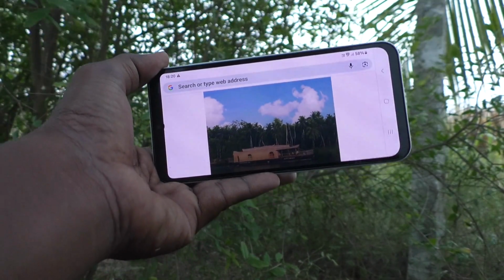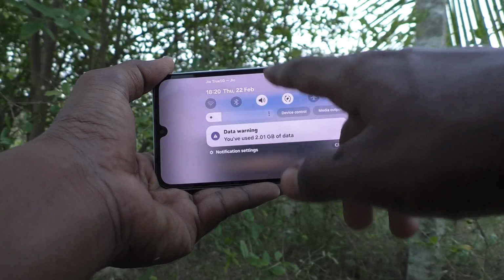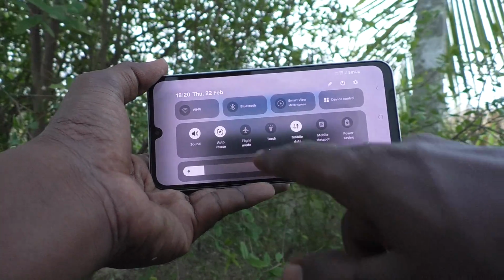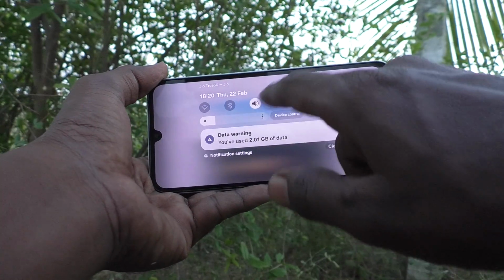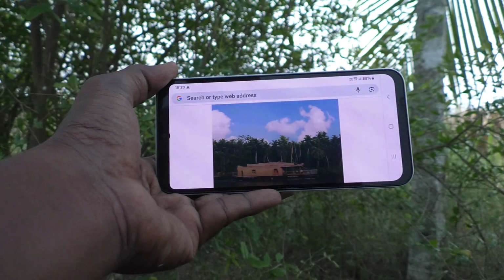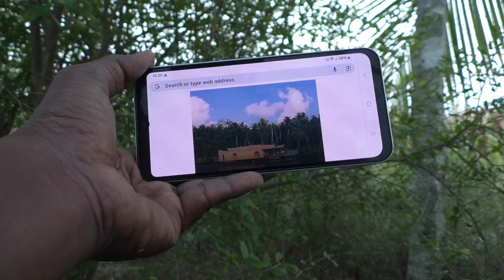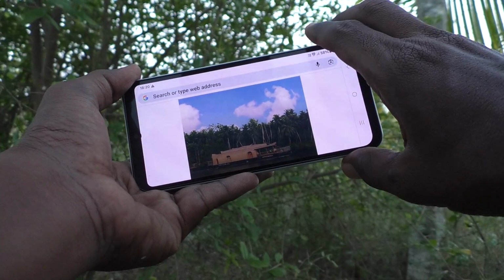In the landscape itself, you can stop auto rotate and fix in landscape. Okay, so go to the notification area and click on auto rotate. Now this icon is changed to landscape, so that screen is fixed in landscape itself, and you cannot rotate from landscape position to portrait position.